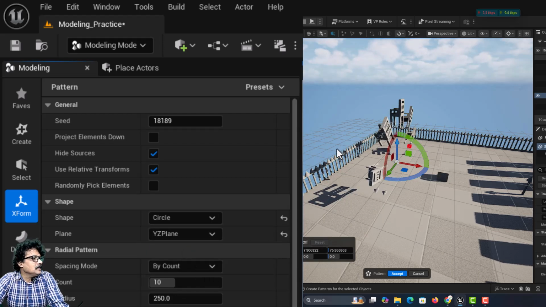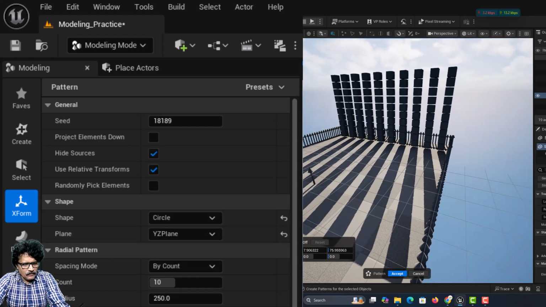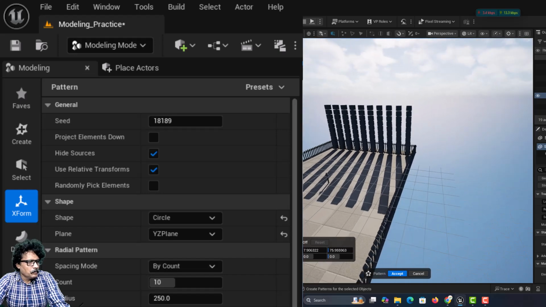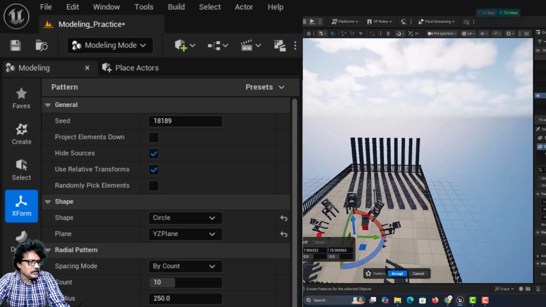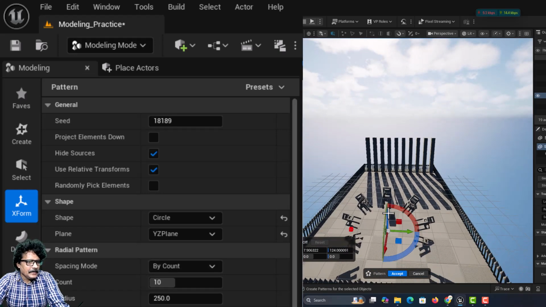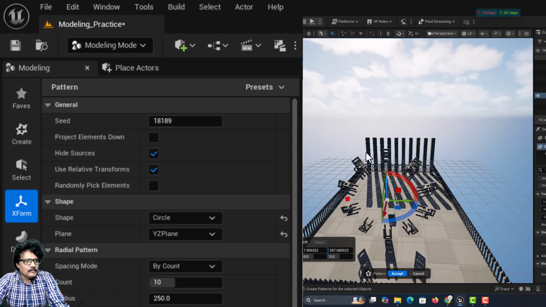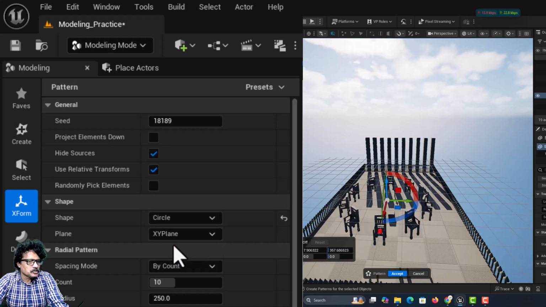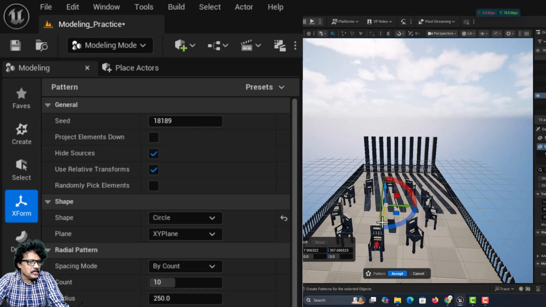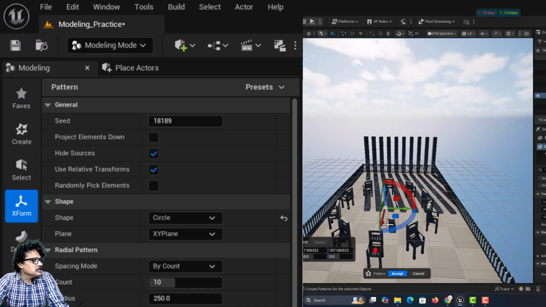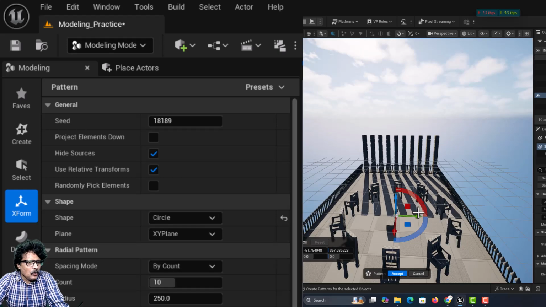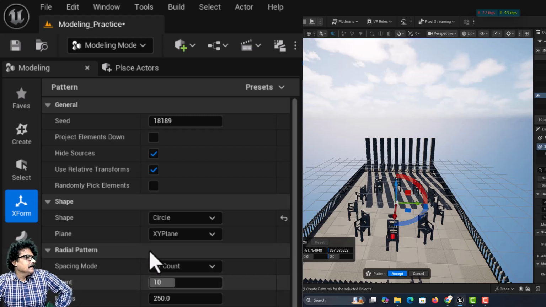And when I select the circle, again here I have different planes. Right now it is set to YZ plane. So, if I turn here, press S, move back and show it to you. See, now the chairs are arranged, but it is arranged along the YZ plane. But if I want it on the floor, I have to change this to XY plane. So, when I change it to XY plane, you can see now how the chairs are arranged here. So, now you have the pattern again here.